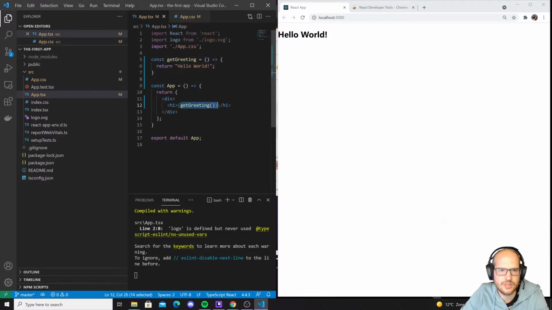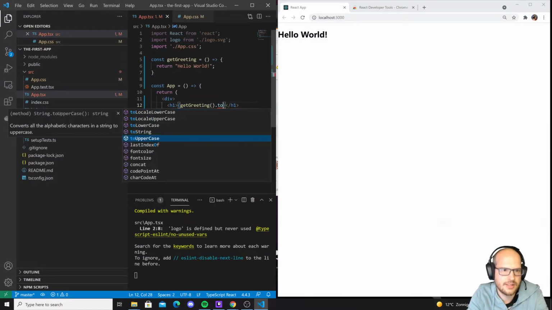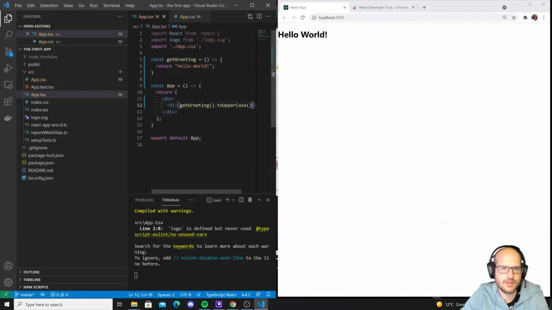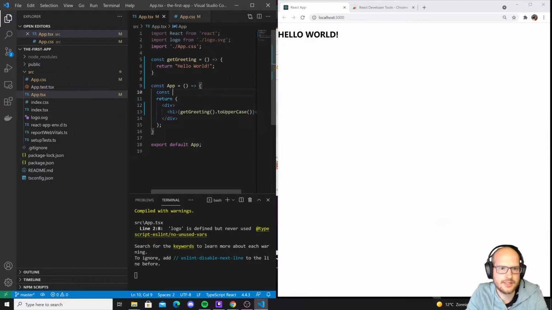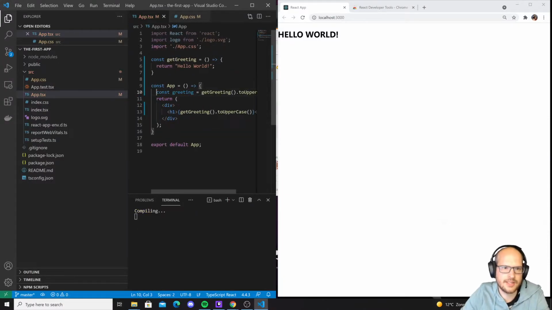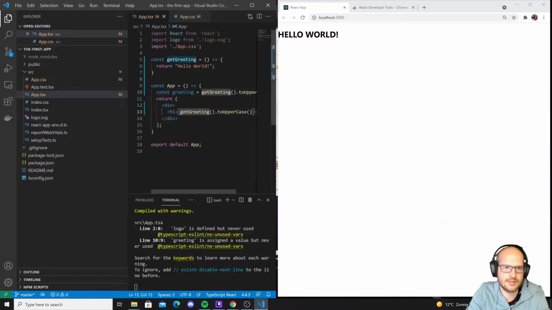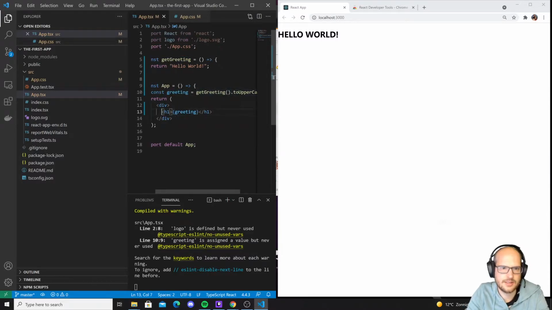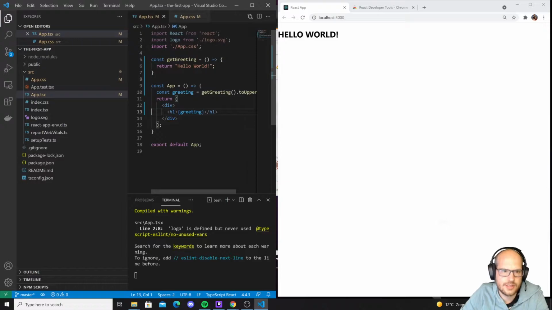Any expression goes here. You can combine everything. I can do the toUpperCase here. It's very useful. I could have put it in a variable, if I put it like this, greeting. It's also possible to put it like this and use it like this. So this is just a nice way of showing expressions in the view code.